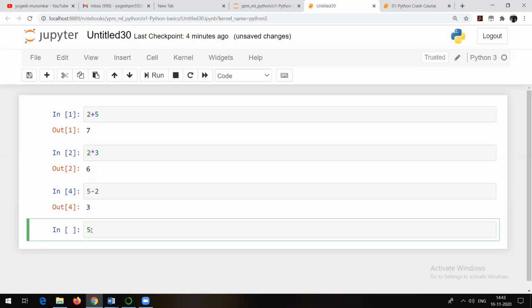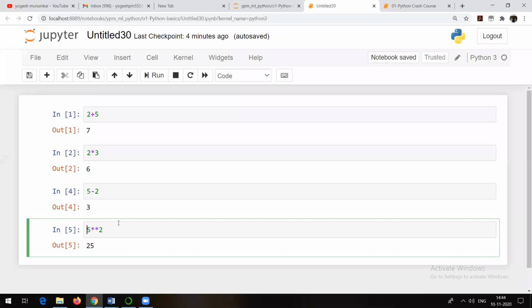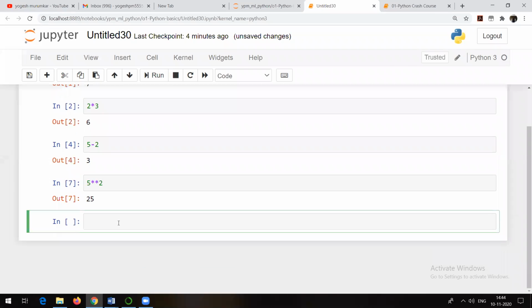Okay, this sign you might be knowing. This is for raised to, right? 5 raised to 2, so 25 it should give. That's what it has given, 25. So shift enter. Now what is this sign? It is for division.